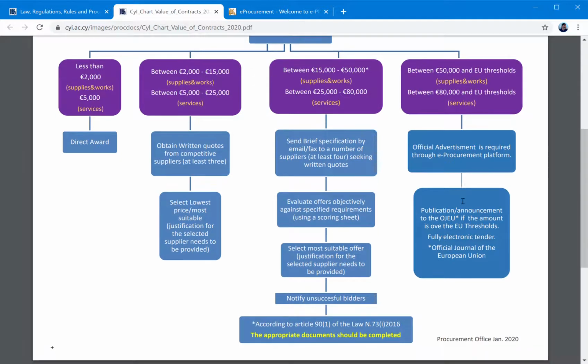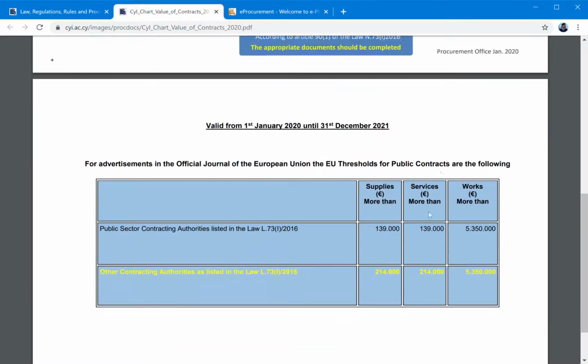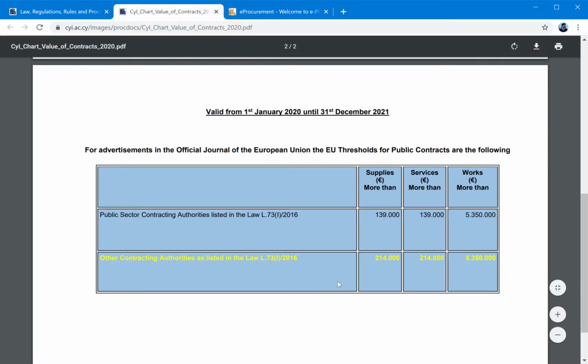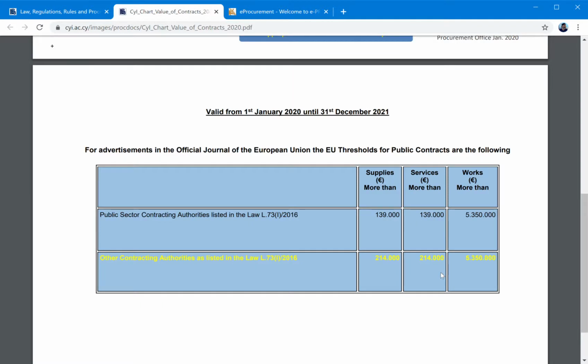Scroll down to the next page. Look at the yellow letters. These amounts illustrate the EU thresholds for organizations like ours.